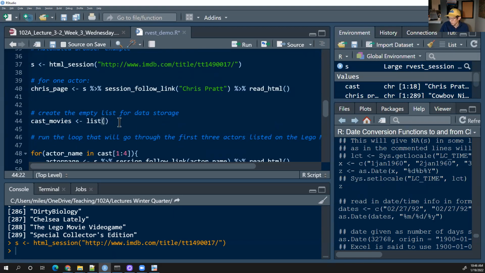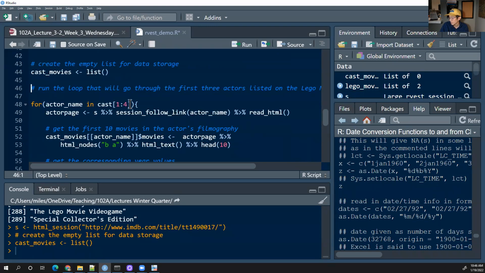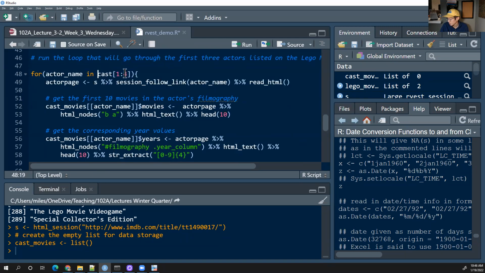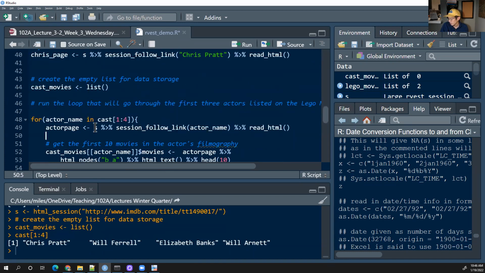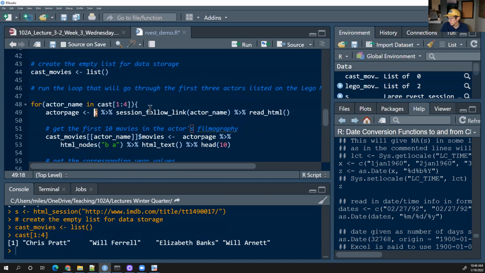So what I'm going to do is create an empty list, and I'm going to say, for the first 4 actors in cast, for cast 1 through 4. So we're just going to do it for these first 4 actors: Chris Pratt, Will Ferrell, Elizabeth Banks, and Will Arnett. We're going to say, starting at the session, follow the link. So we're going to do, for actor name in cast 1 through 4. First it's going to do Chris Pratt, then Will Ferrell, then Elizabeth Banks. So I'm going to say, start at the session, follow the link, session follow link, take the actor name, and read in the HTML.